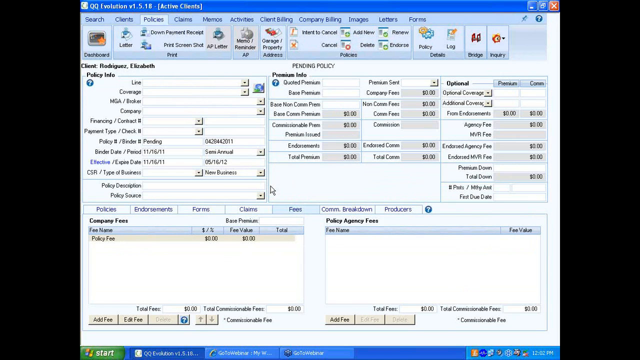In today's webinar, I'm going to break it up into 4 sections. We'll cover the policy information section first, that's on the left-hand side. We'll move on to the premium info, and then the optional coverages here. And then we'll also cover the tabs at the bottom of the policy screen, which are the endorsement forms and commission breakdown. This is where you would reset your commissions or set commissions that you haven't set already in your utilities section.